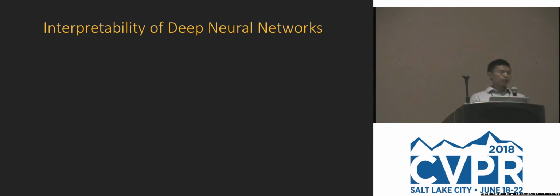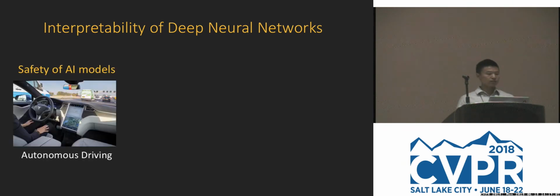Deep neural networks are often criticized as a black box. They are also criticized as a magic box, which, given an input image, can give you human-level predictions without any reasoning. The interpretability of neural networks is relevant to several topics. It's relevant to the safety of AI models. When we deploy AI models in critical applications such as autonomous driving, of course, we want to make sure the models are doing reasonable things. We don't want the AI models to kill people.